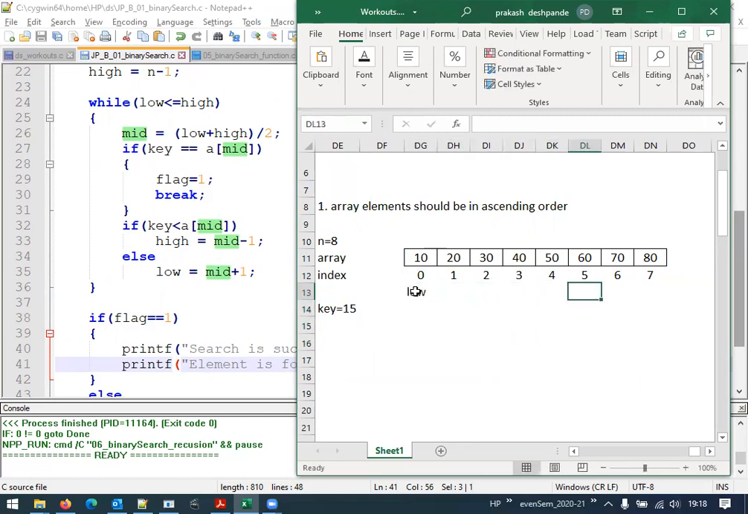So first things first, that is updating the low and high values. So low and high will be 0 and 7, right? And the key is 15. So the first time, is low less than or equal to high? That is 0 less than or equal to 7, the condition is true. Since the condition is true, it will enter into the while loop. First is mid. So mid is now 3, correct?